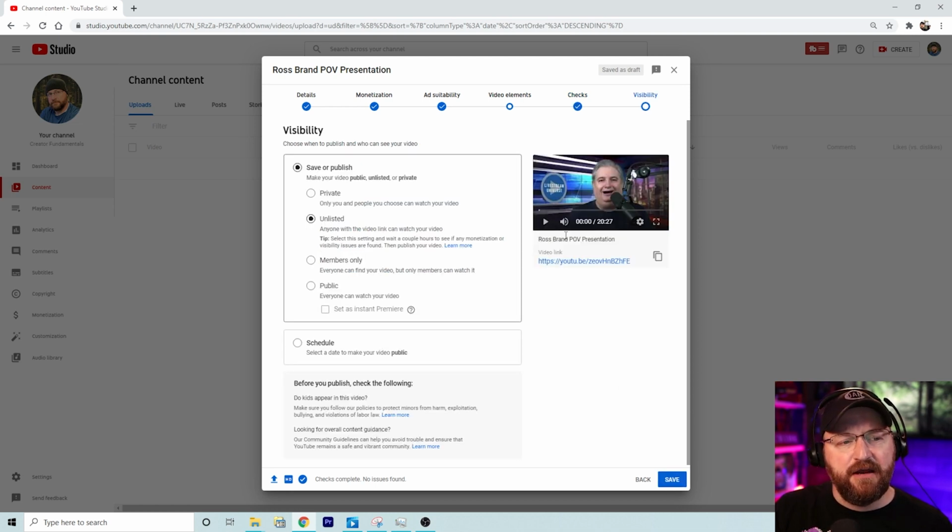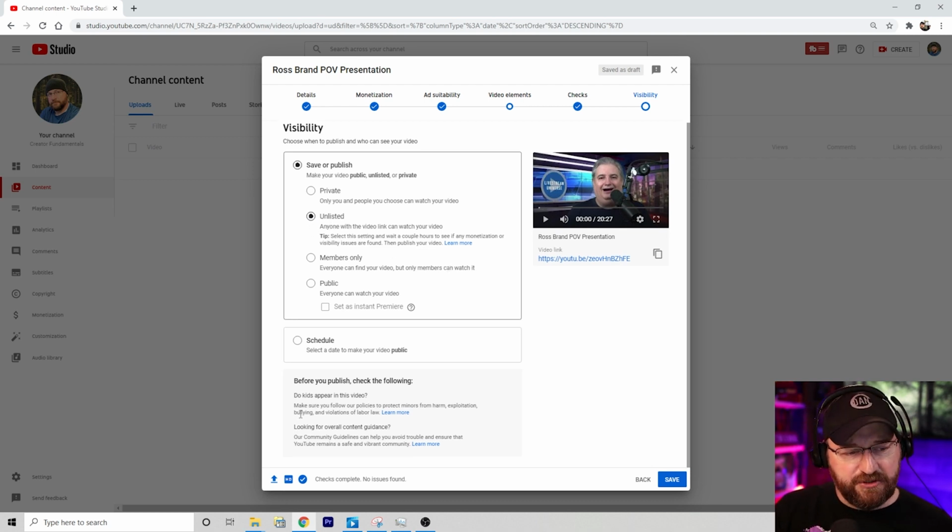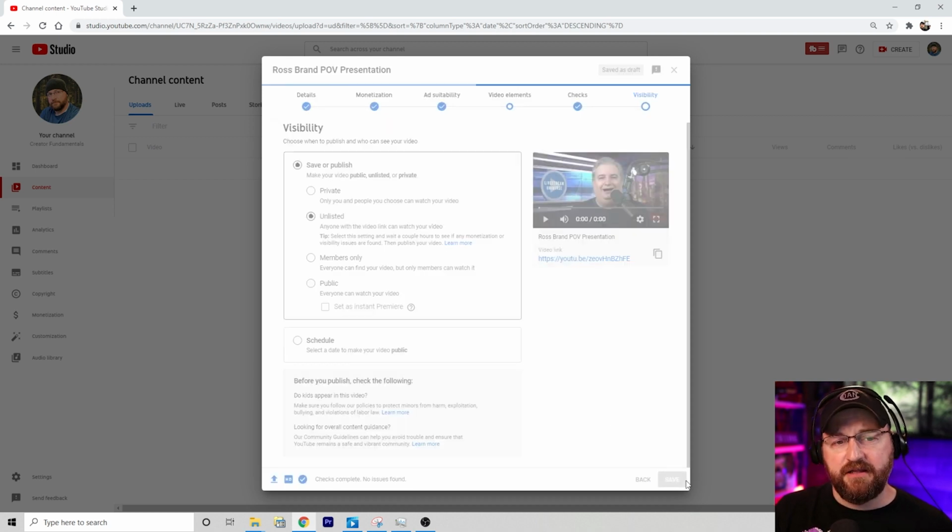Now, the last screen here, this is visibility, and this is where you can determine what the status is of your video when you upload. Like I mentioned, I always upload mine as unlisted, and I'll show you as soon as I save this what that means and where it goes and how you can get back into the video to make your changes. But here we have unlisted, double checks. Hey, did kids appear in this video? Looking for overall content guidance. And once we're good on everything, we can leave it as unlisted and click save.